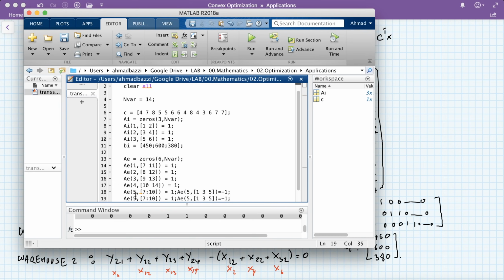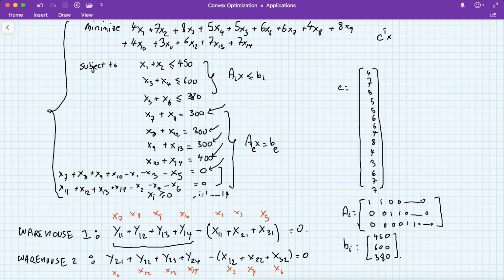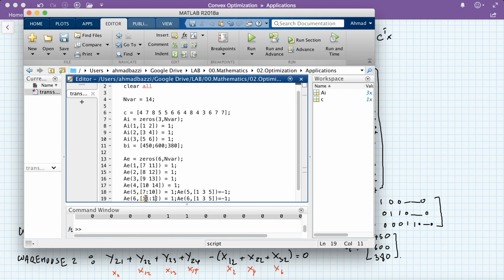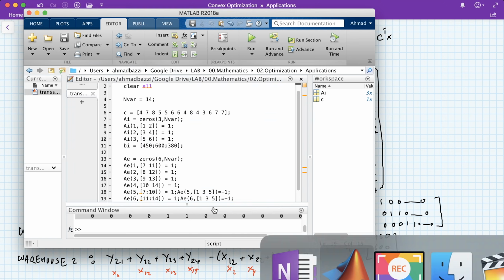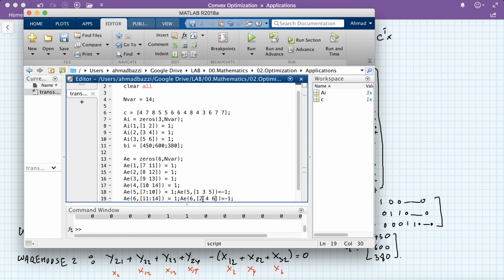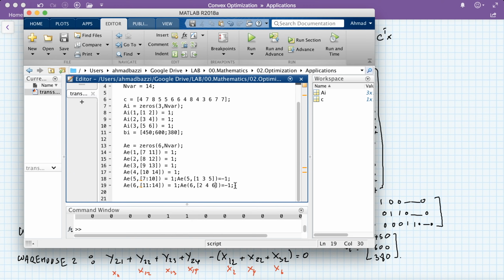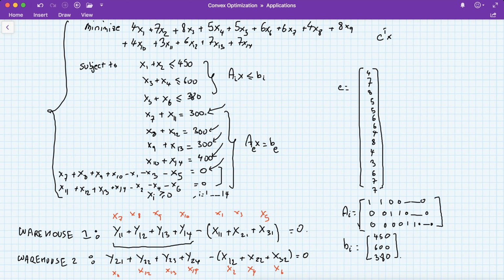I'll copy paste this here. So in the sixth constraint, I've got 11 down to 14 set to 1. Whereas 2, 4, and 6 are set to minus 1. So this is my AE, as simple as that. And my BE vector is just the right hand side right here. So it's 300, 300, 400, 0, 0.